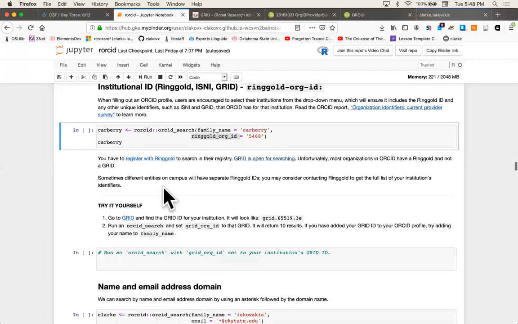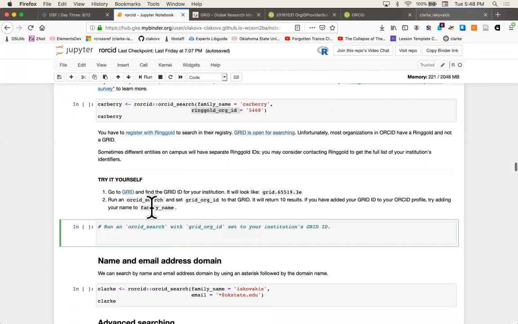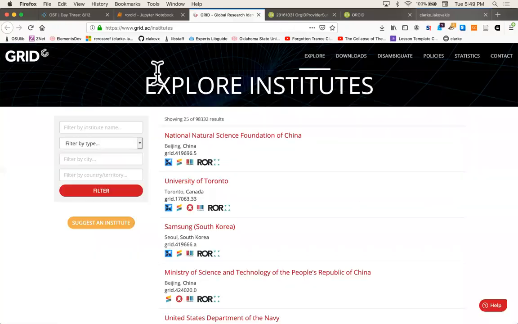organizational identifiers. So the challenge for you here is to go to Grid and find the Grid ID for your institution, and then run an ORCID search and set grid_org_id to that Grid ID. So I'll give that a shot here. Well, let's see. The challenge is not to add a name. So I'll just say OKSU gets ORCID search and grid_org_id equals, we'll look it up here.